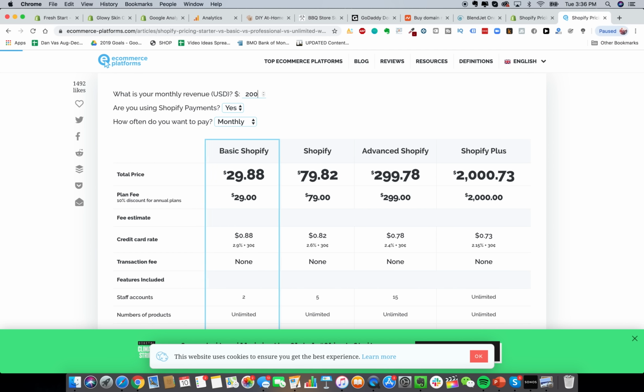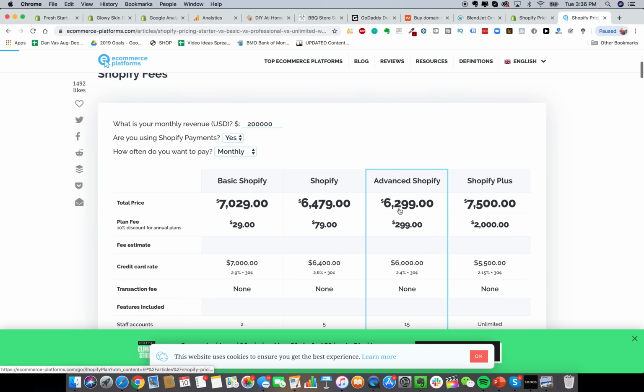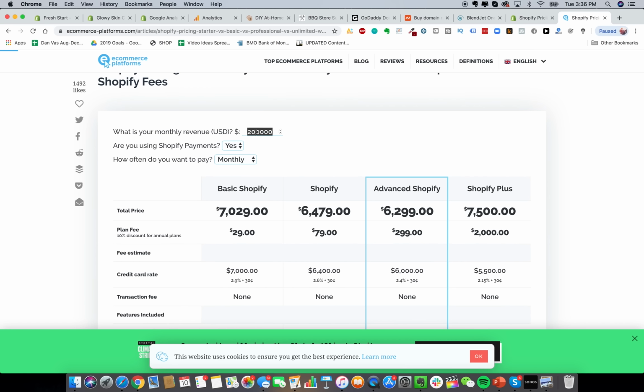If we do $200,000 a month, then this one is significantly cheaper. And so that's why you want to use this calculator, and it really helps you, especially once you get to these crazy numbers, 100,000, 200,000. Isn't that crazy, by the way? But for someone who's just starting out, that might sound crazy. But trust me, it's possible, and it's not something that is really that crazy in the e-commerce world today.